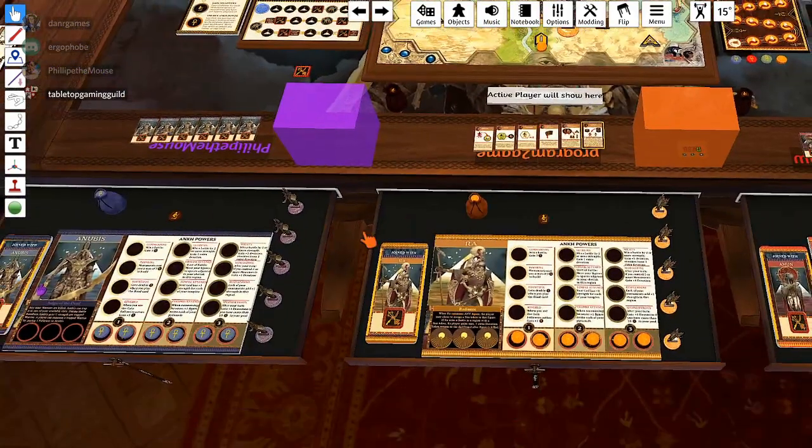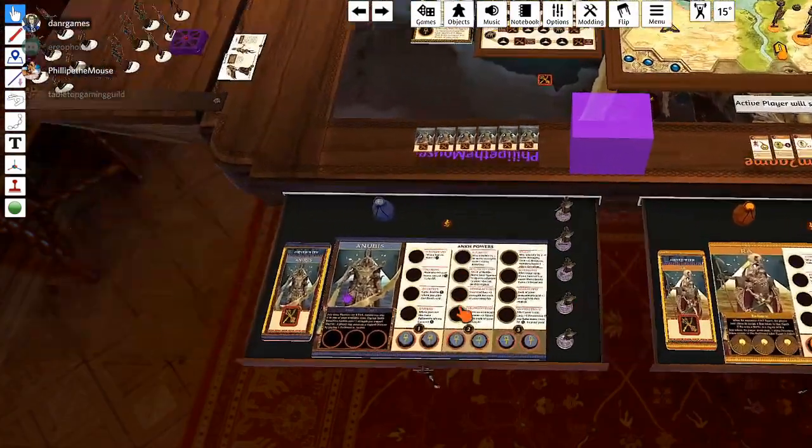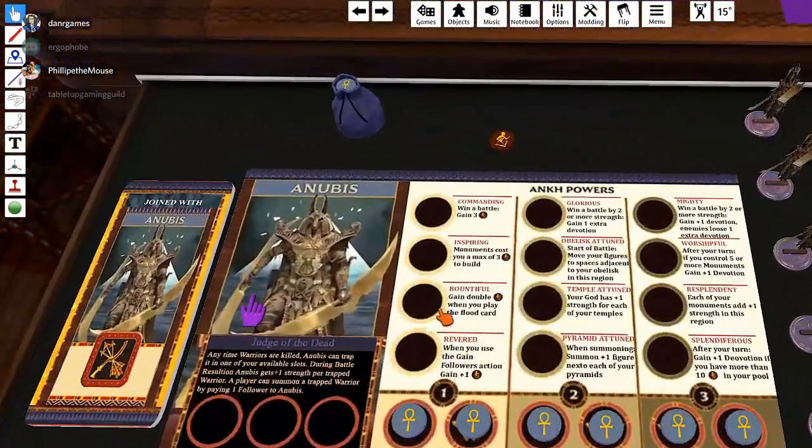All right, who wants to read theirs next? I'll go ahead and go next. Anubis. Anytime warriors are killed, Anubis can trap them in one of your available slots. During battle resolution, Anubis gets +1 strength per trapped warrior. A player can summon a trapped warrior by paying 1 follower to Anubis.